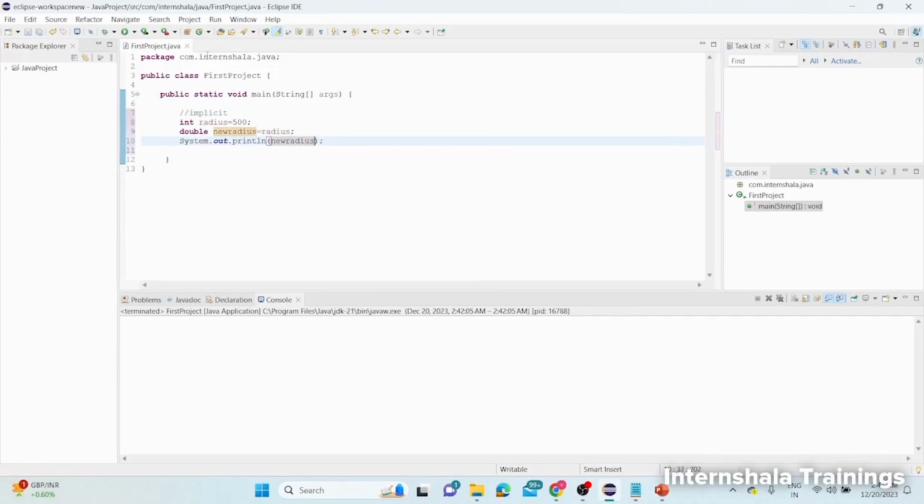Let us execute the code and check the result. So you can see over here that it has given the output as 500.0. So this is of double type. We were trying to assign an integer type value to a double type variable. This is called implicit type conversion and the compiler does it automatically without any error. Now let us check the other one, that is explicit type conversion.